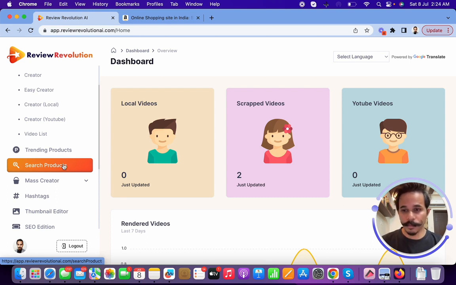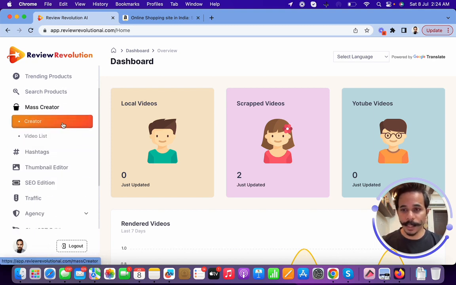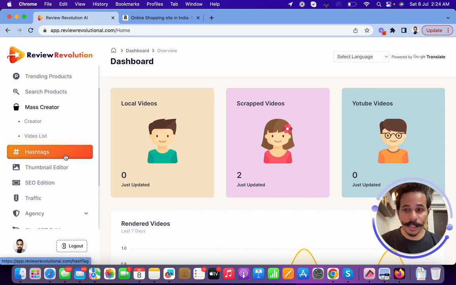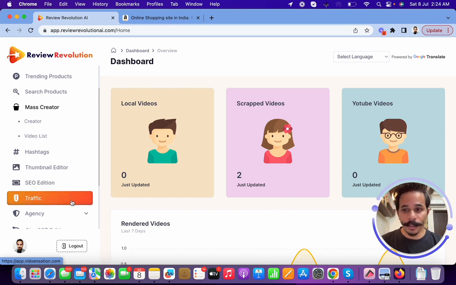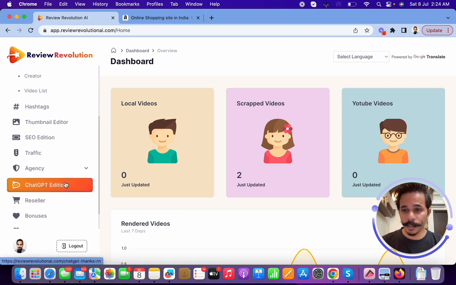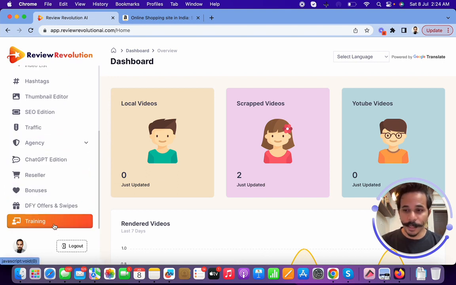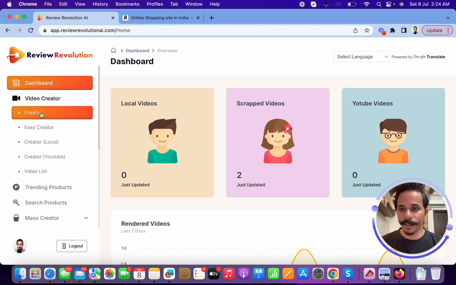So there is a product finder here. Then the mask creator, where you can create multiple videos and you can find the trending hashtags. You can create a thumbnail for your YouTube video, and then further upgrades. Okay, and there is one more thing, that is the training area. So if you want to access anything that was missed and if you're not able to get started, you can always go to the training area and find all the training videos that are required to get started with Review Revolution. So guys, let's get started with the first video creation.